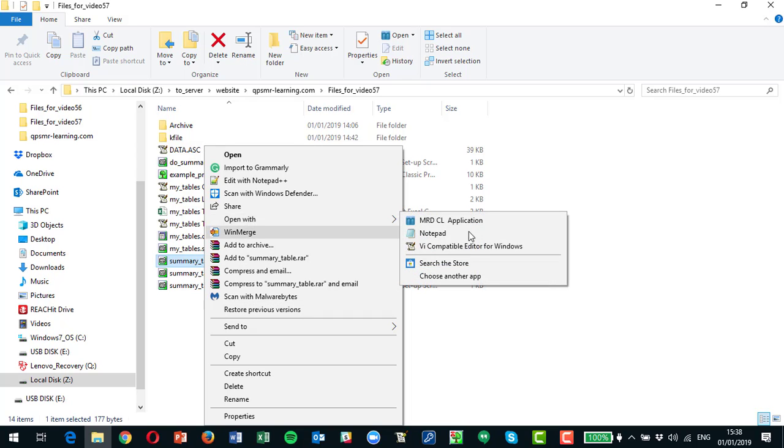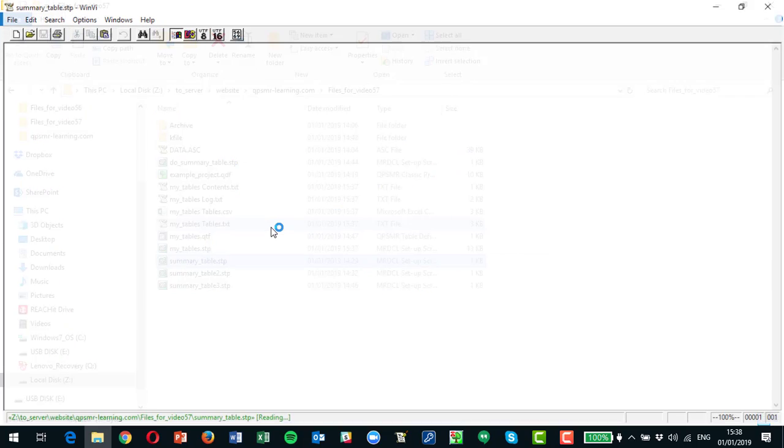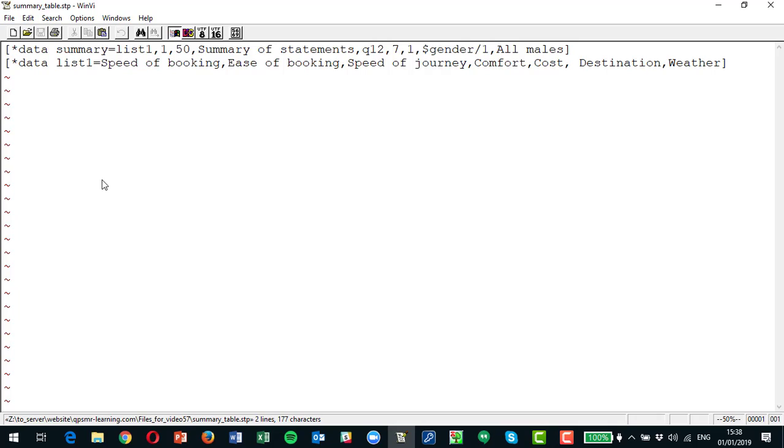So I'm going to open this up. It could be in Notepad. I'm going to open it up in my editor. And you can see what's going in here is a list of controls. Now, if you didn't know how to, you would always need to know what it is that drives a plugin. So this particular plugin has a number of parameters that have to be set, and they have to be set in a data statement called summary.